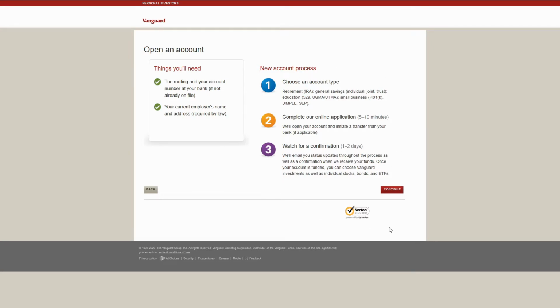So this particular section talks about opening up an account with Vanguard, and it's going to ask you what type of account you want to open with them. And then it takes about 5 to 10 minutes to complete the application. And then after you complete the application, it's going to take about 1 to 2 business days to actually receive a confirmation email. From there, you're going to choose the investments that you want in your Roth IRA account. And I'm going to show you exactly how that works once you actually open up your Roth IRA account.